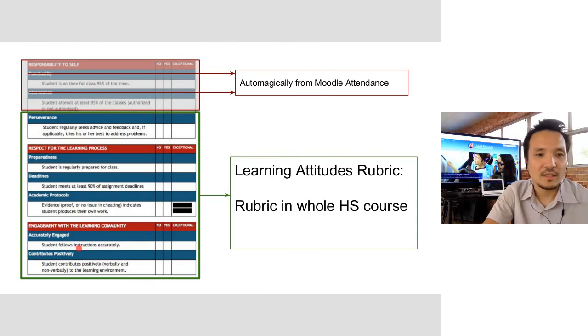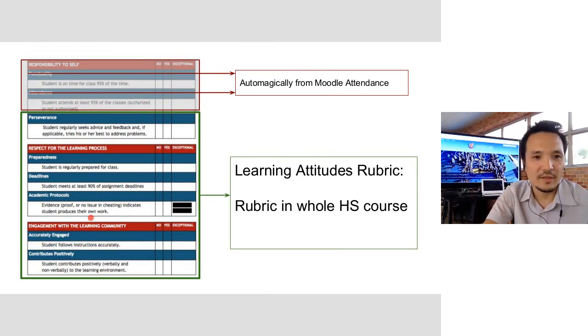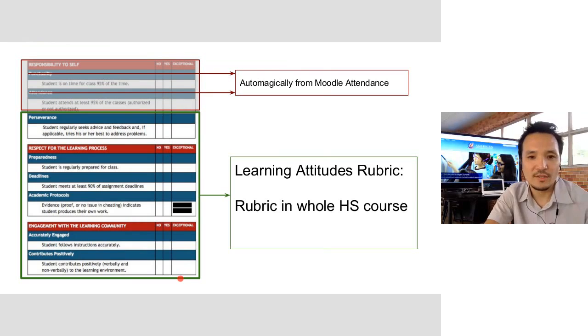I can't remember exactly how many points it's got on there, but two of them are to do with attendance. One is absence, and one is punctuality. And because we're taking attendance on Moodle, that sort of data can automatically be collected and taken out of the attendance modules, leaving the teachers to fill in the remaining parts of the rubric.